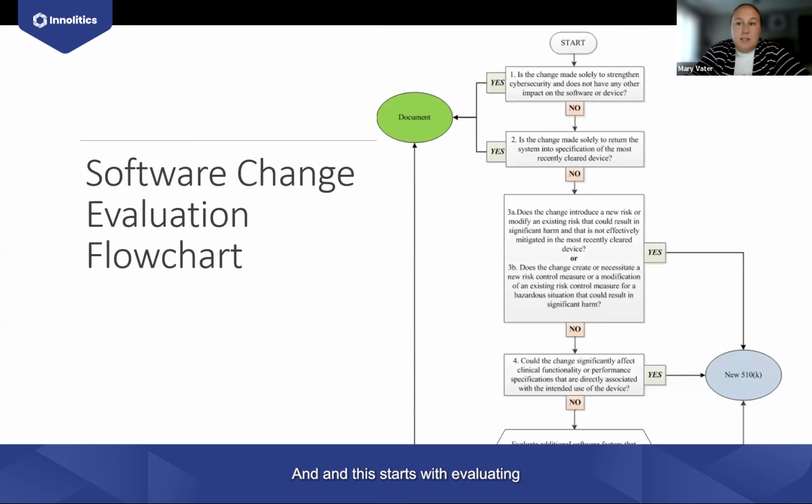And this starts with evaluating whether it's just intended to be a change for cybersecurity. If that is the only reason motivating the change and the only impact of the change, then it does not require a new 510K. If the change is being made solely to return the system into specification of the more recently cleared device, that also doesn't require a change. If you're just reverting back to the original cleared software, that doesn't require a 510K.